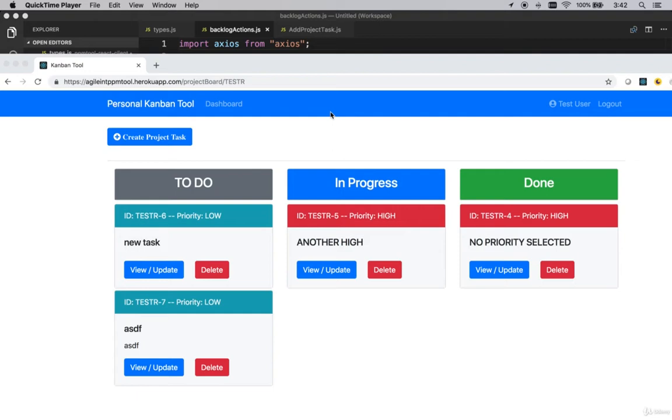We still have to handle the errors in the form, and then we still have to display the project tasks properly. Well, we'll take it one step at a time.